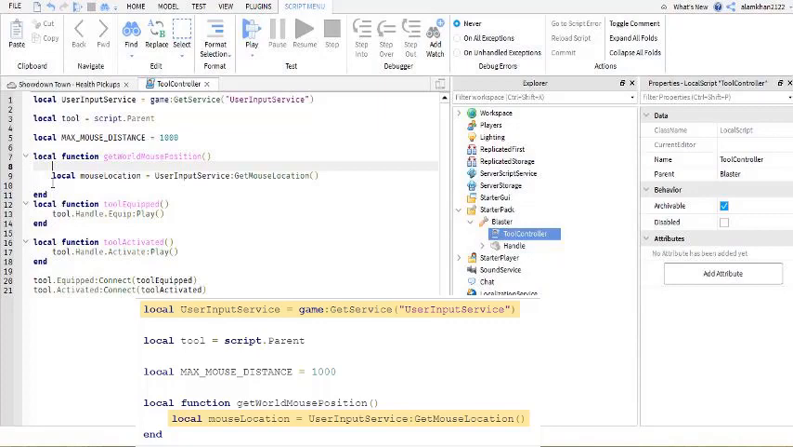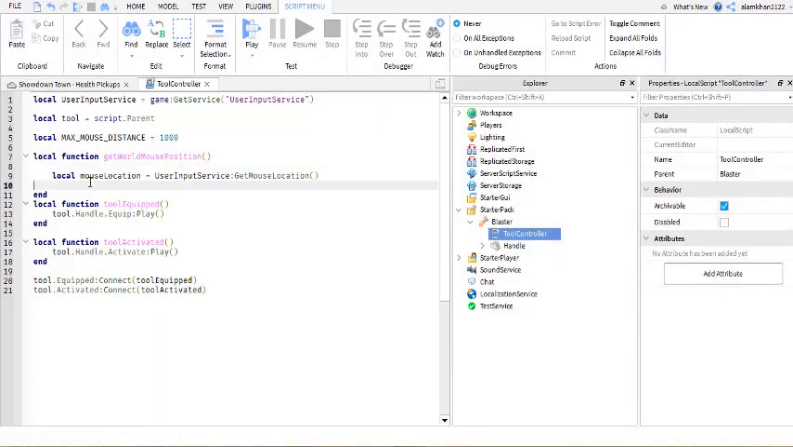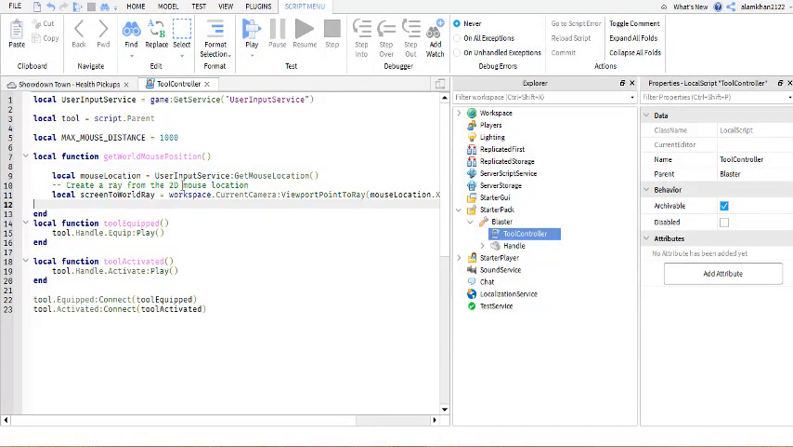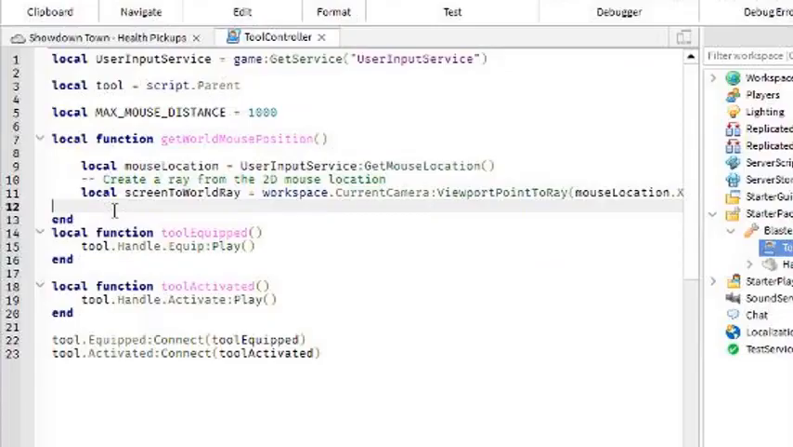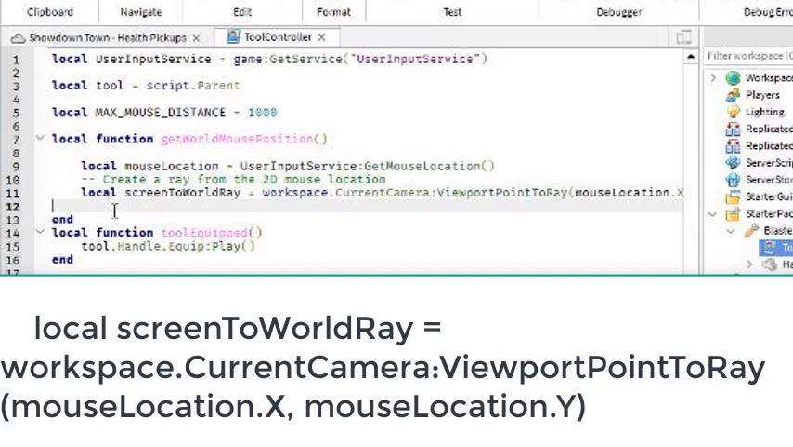Now the 2D mouse location is known, its X and Y properties can be used as parameters for the camera's ViewportPointToRay function, which creates a ray from the screen into the 3D game world. Use the X and Y properties of mouseLocation as arguments for the ViewportPointToRay function. Assign this to a variable named screenToWorldRay. Local screenToWorldRay equals workspace.CurrentCamera:ViewportPointToRay(mouseLocation.X, mouseLocation.Y).